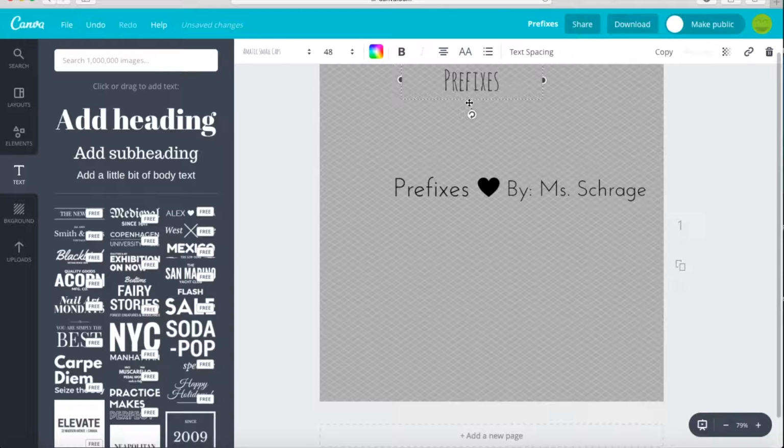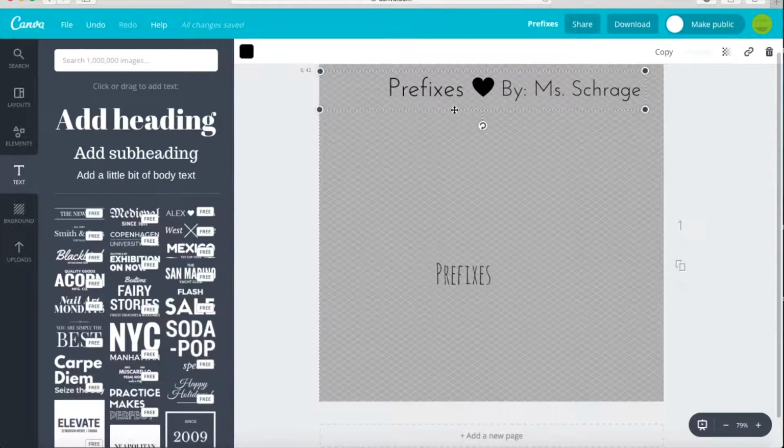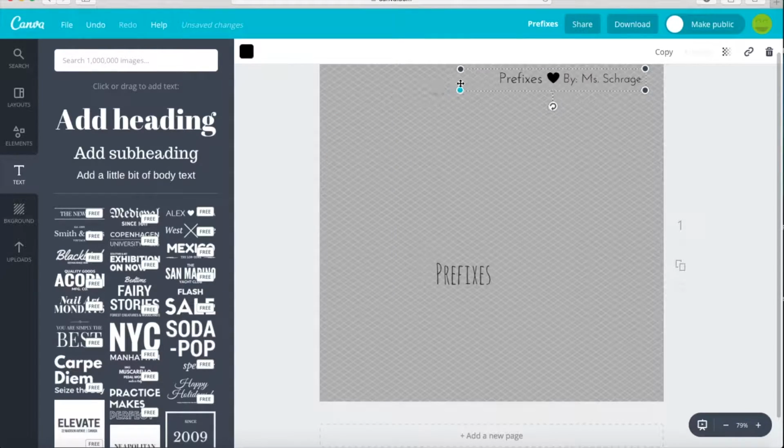So I decided I didn't want this up here, so I'm going to slide that down and make this my heading. So I'm just making sure that I'm dragging it. This means you can move. You can also make it bigger or smaller by using this. Smaller and bigger. This sign will help you move it.